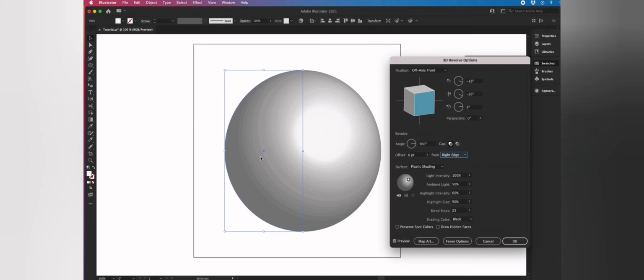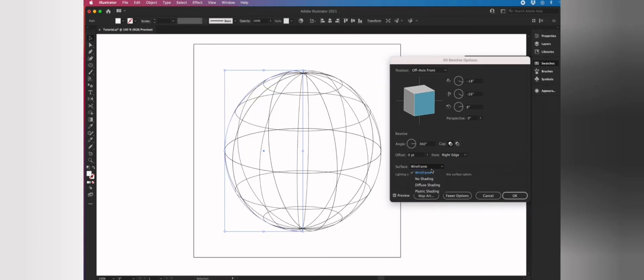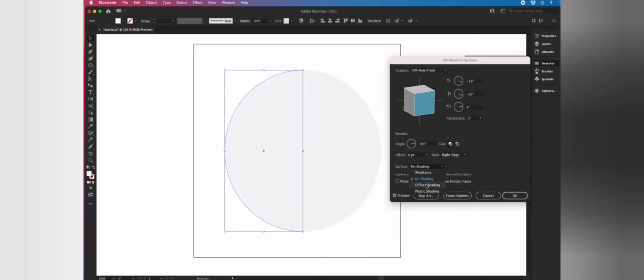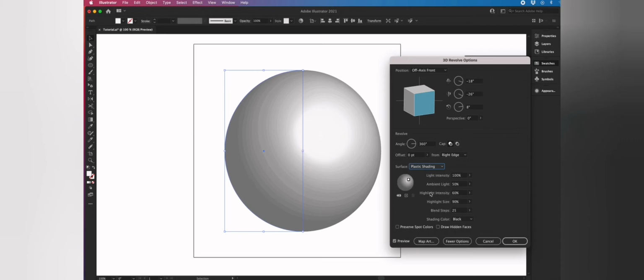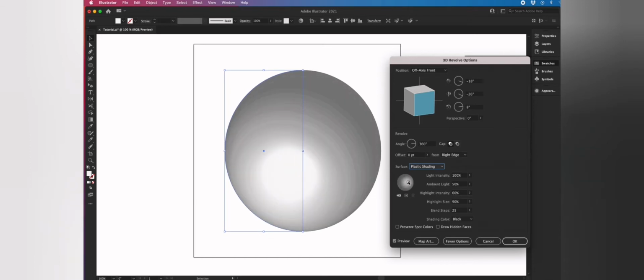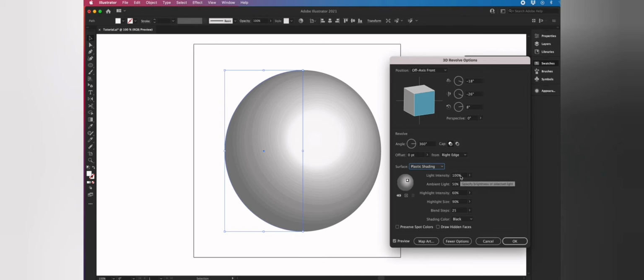We get a whole bunch of different settings here. So we can choose the shading type, whether we have a wireframe, no shading, diffuse shading, or plastic shading. And you can adjust the light source just by dragging a little dot, and you can change things like light intensity, ambient light, highlight size, and the blend steps.